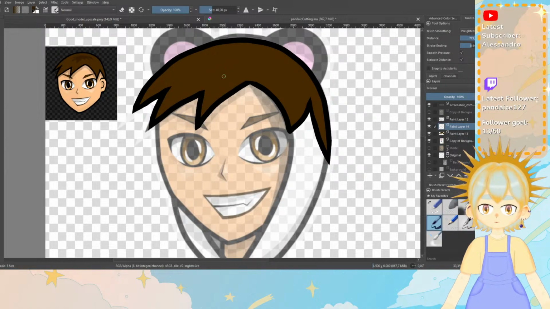So this looks like it's just sort of following where the hair is going.